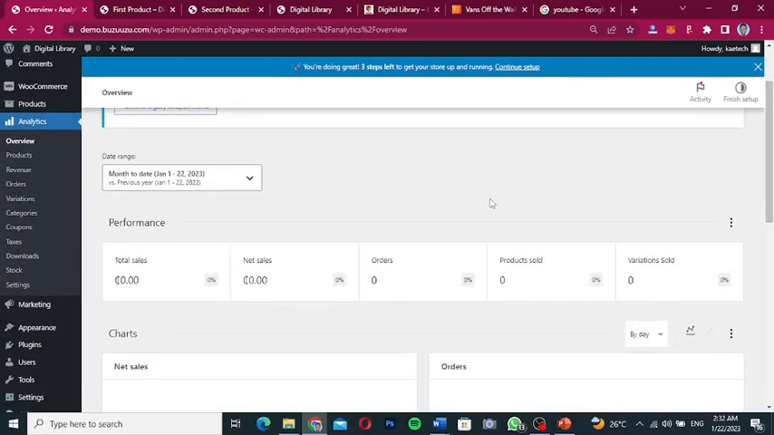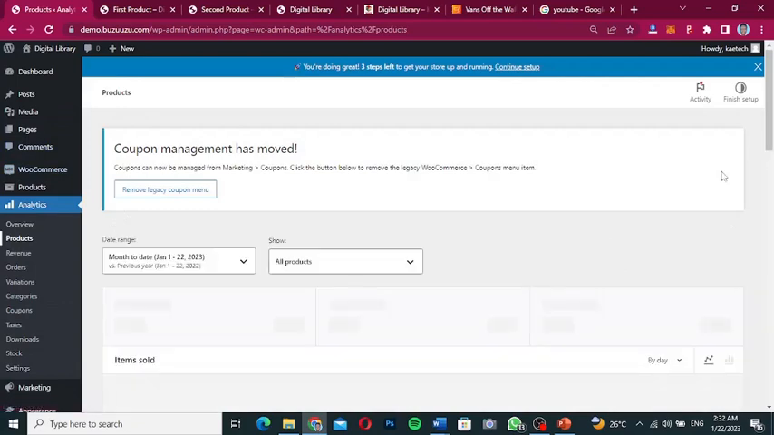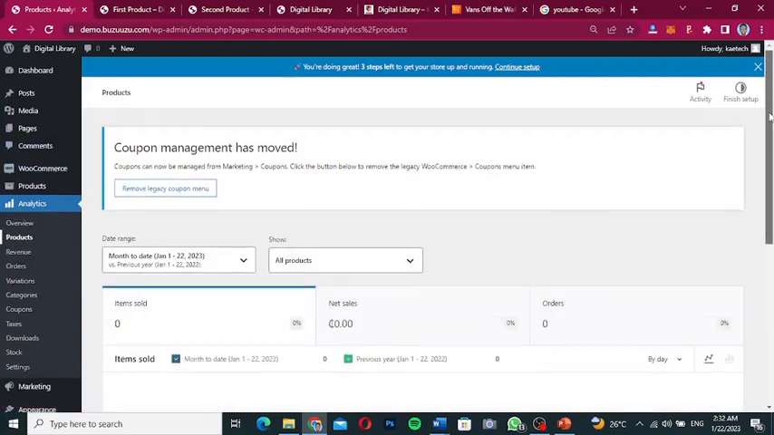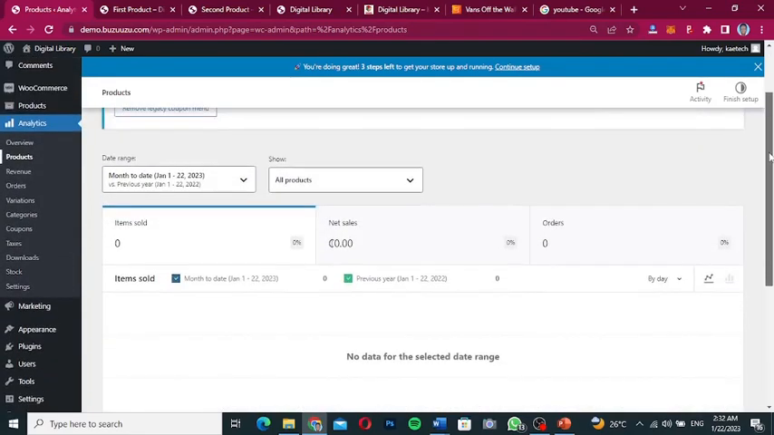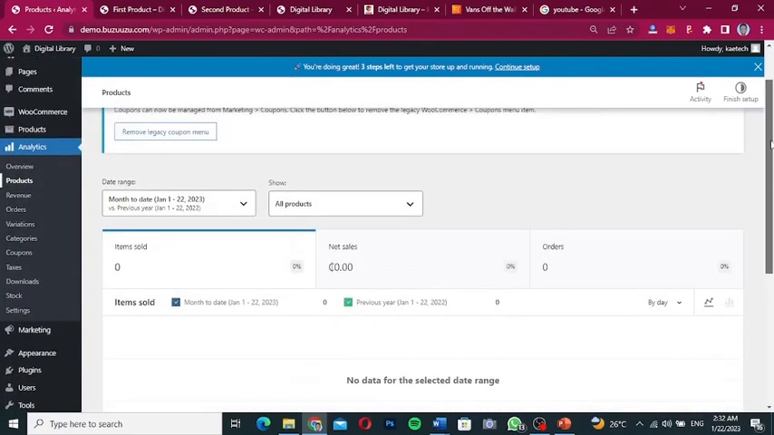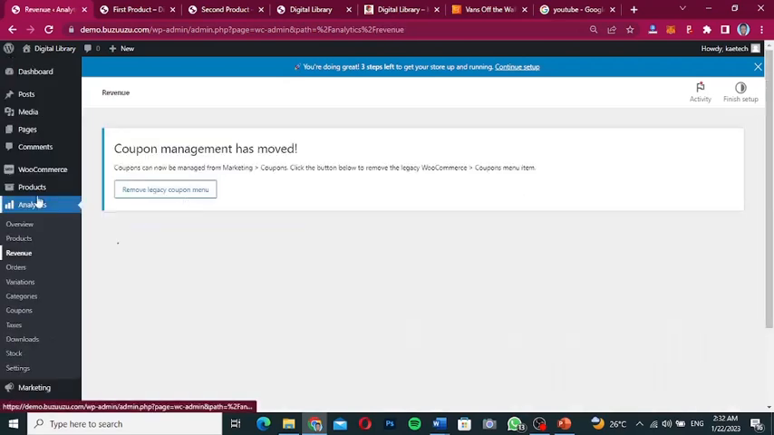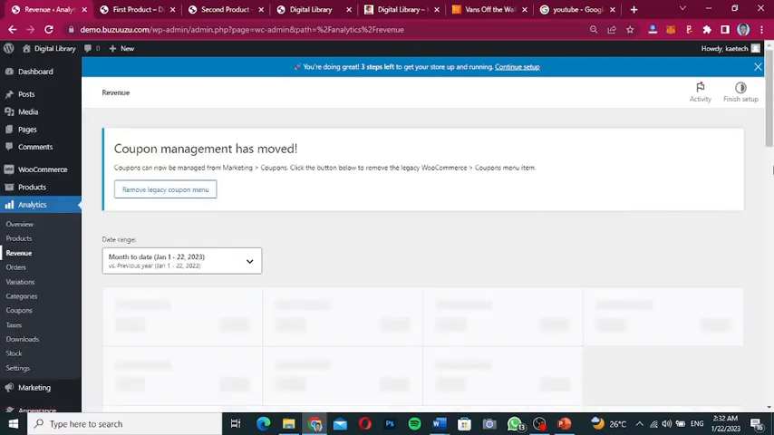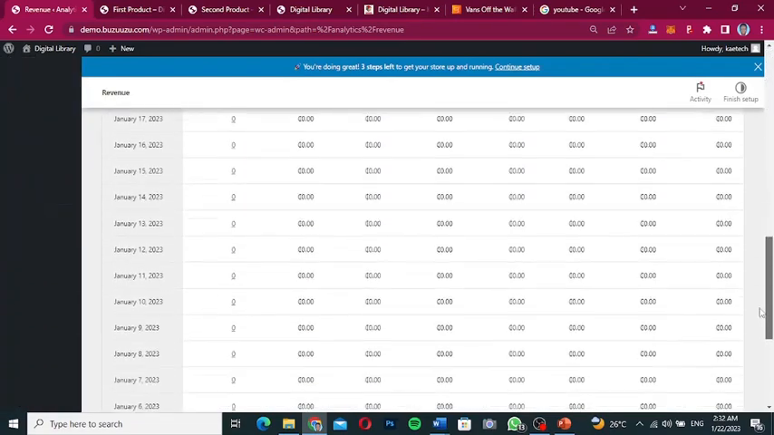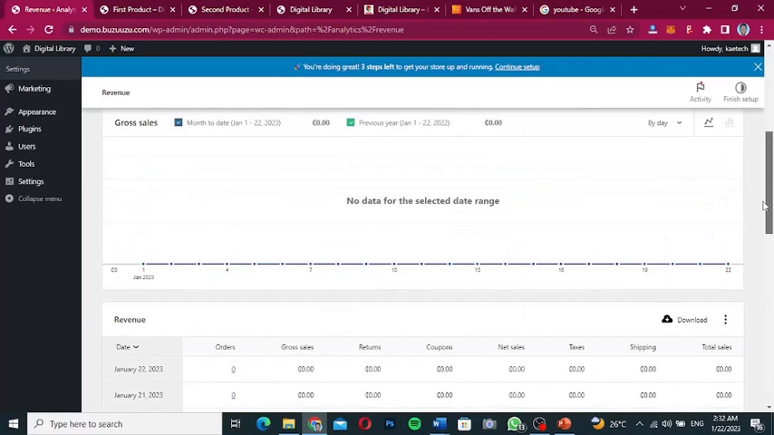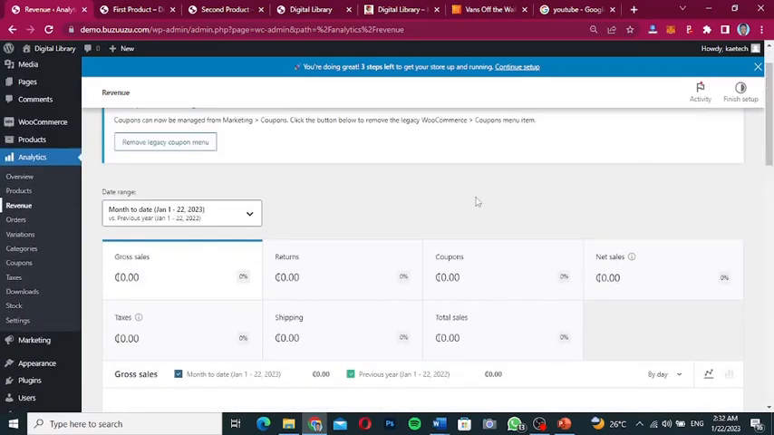As you can see, this is the overview. But if you go to products over here, you're going to see also the overview of your products, the number of products that you've sold and other stuff, your net sales and other stuff. You can also see your revenues. If you have revenues, you can see the actual details of all your revenues by date. You can check out everything, and that is it.